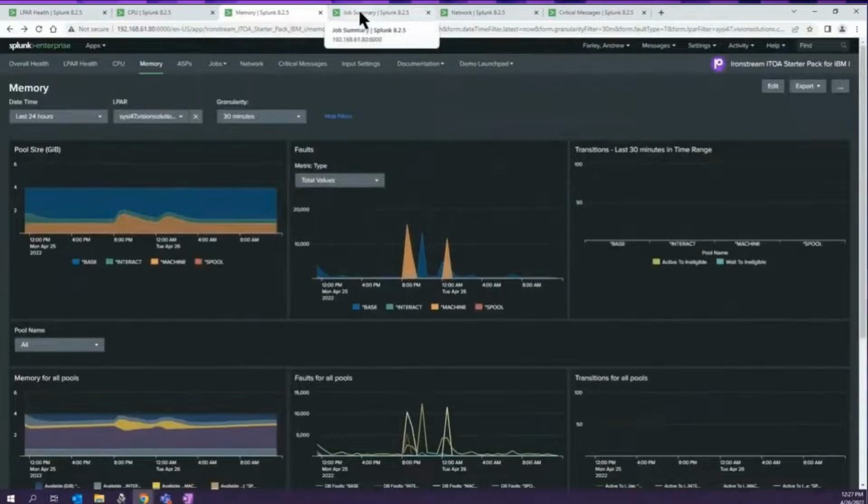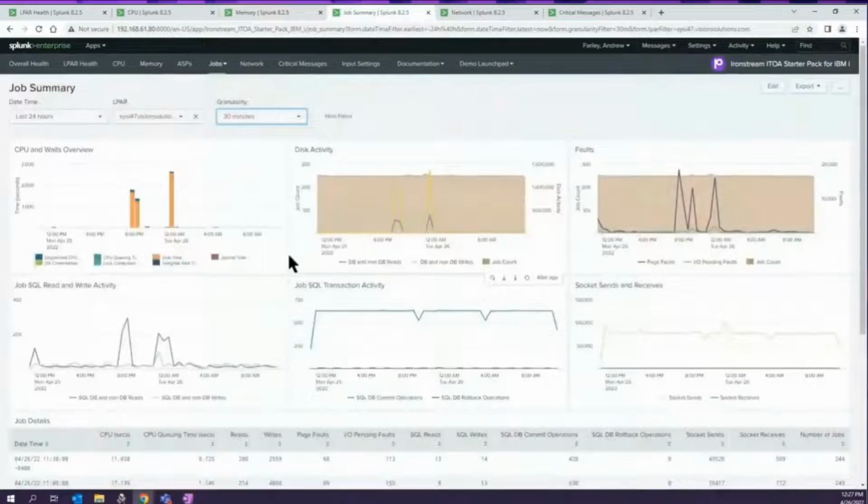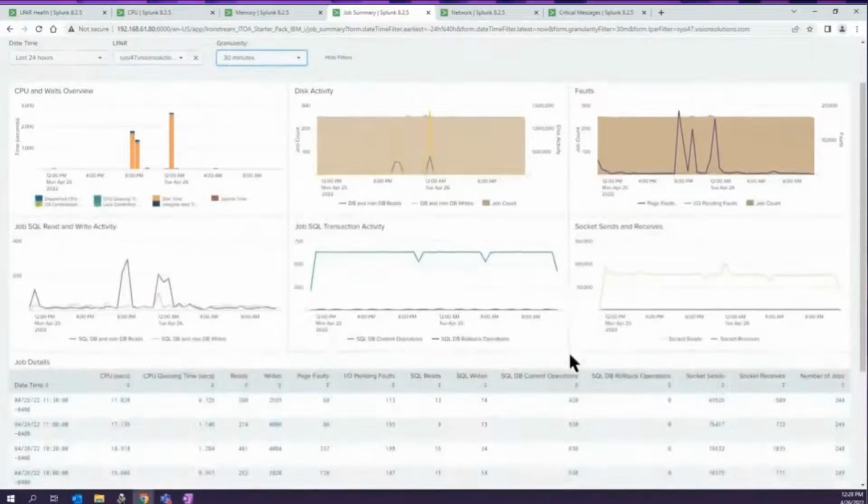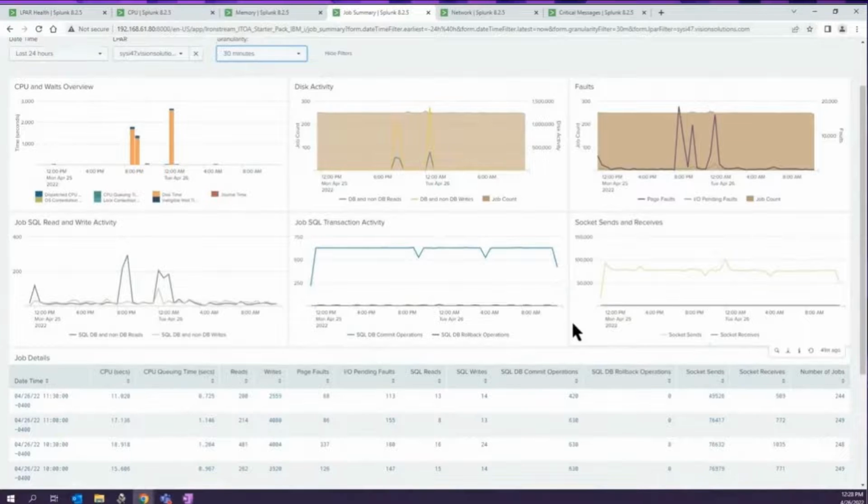To jump forward, we also are able to see a breakdown of jobs and how they relate to what's going on in the rest of our system. So we're able to see by total job count how that's translating to page faults and how that relates to database and non-database reads and writes. We're also able to see our SQL activity. Are we having a lot of rollbacks, and our TCP activity with our socket sends and receives.